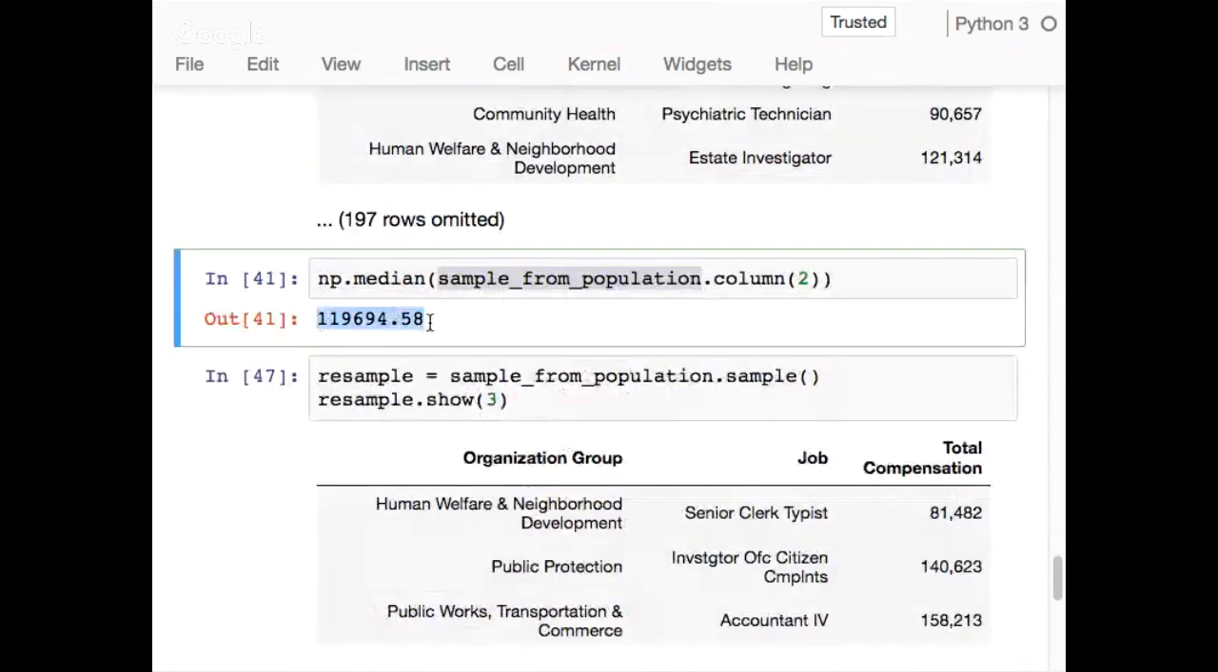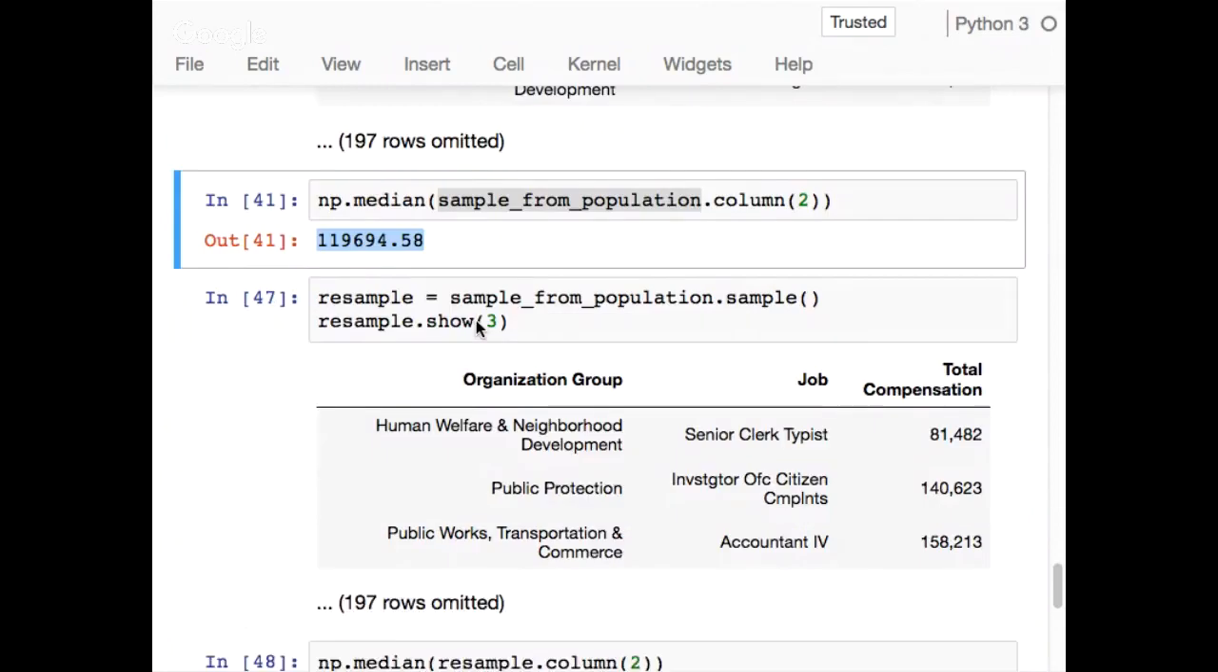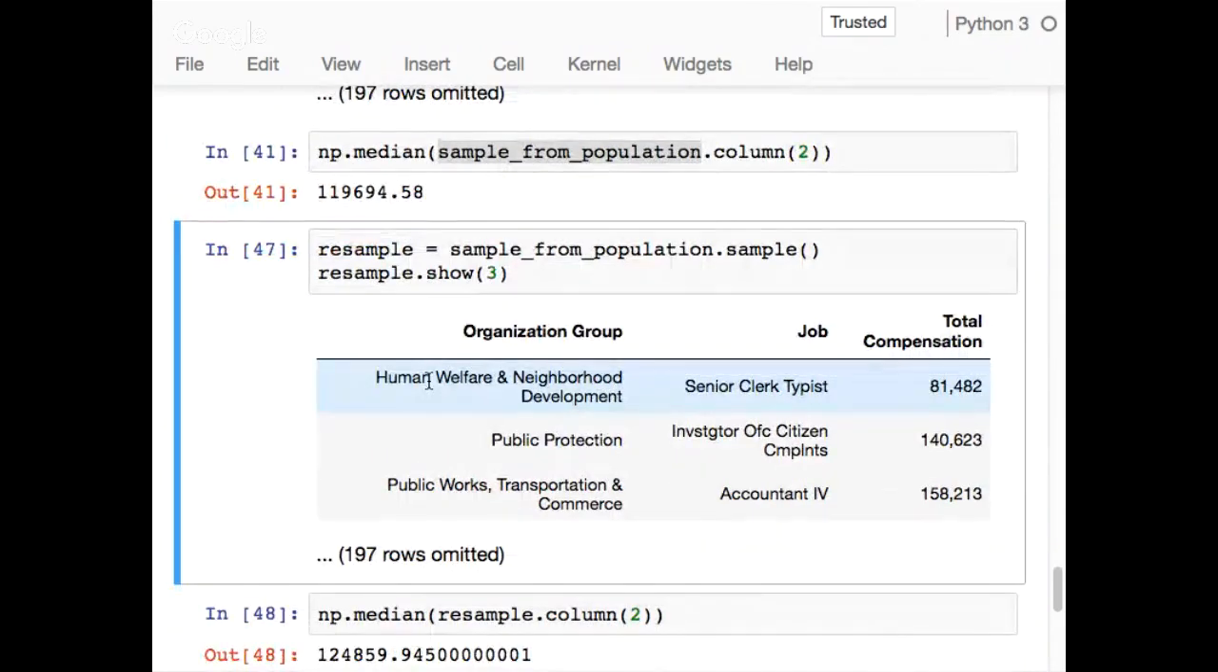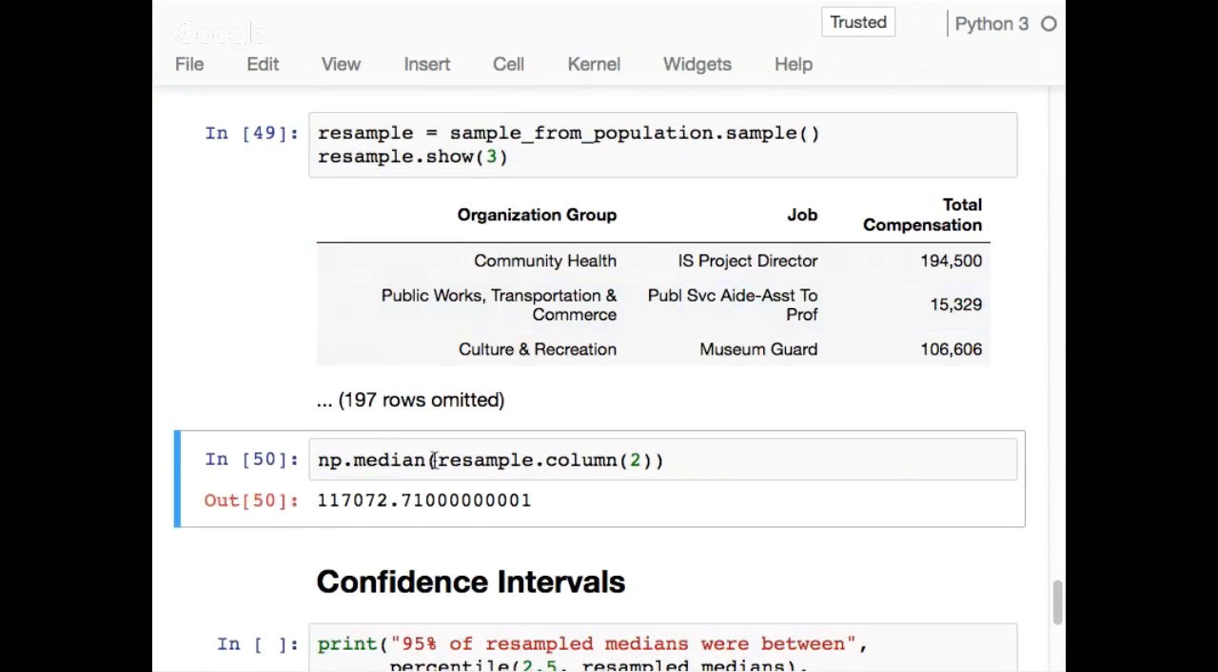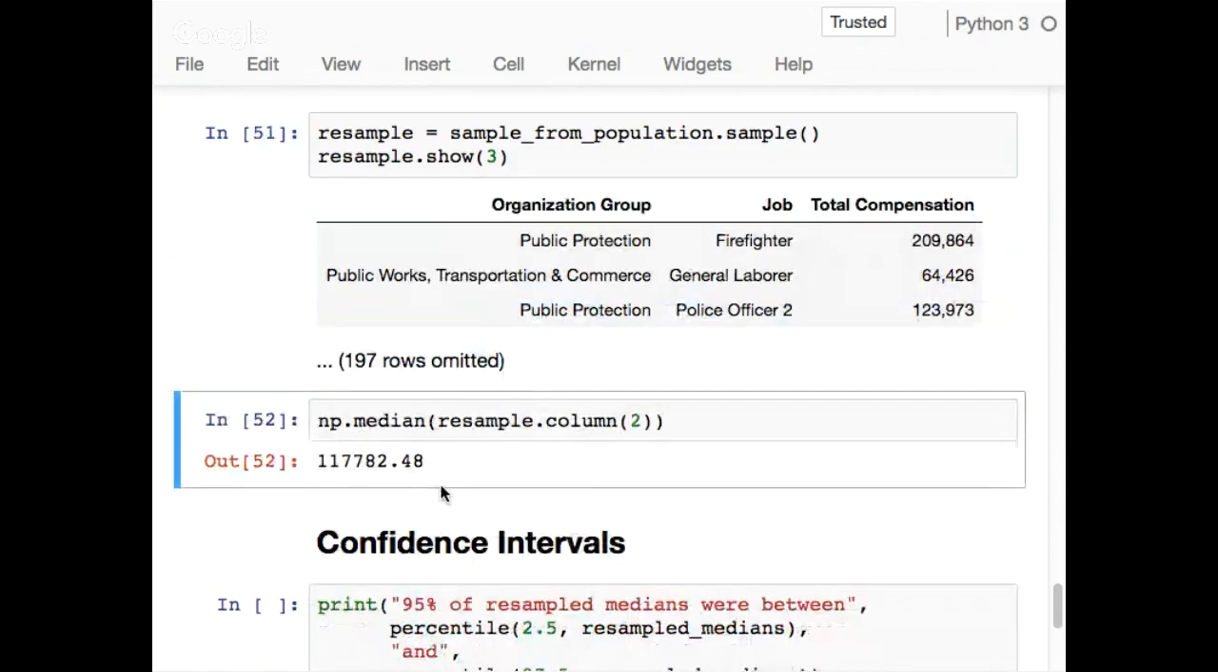Before I had one sample, I had one number. I don't know how good that number is. I don't know how much that number can vary if I had more samples. When I do the Bootstrap, now with just my one sample, I can get a sense of the variability. Sorry. So run that a couple of times just to convince you. Yeah. So 117,000. This is Bootstrap.